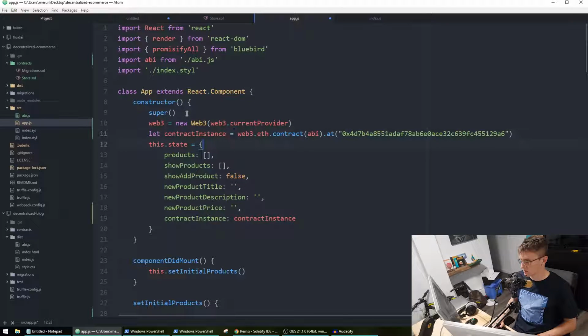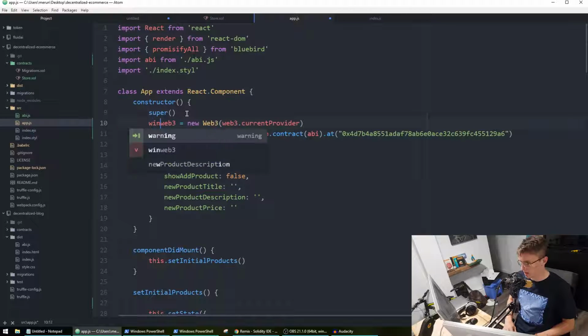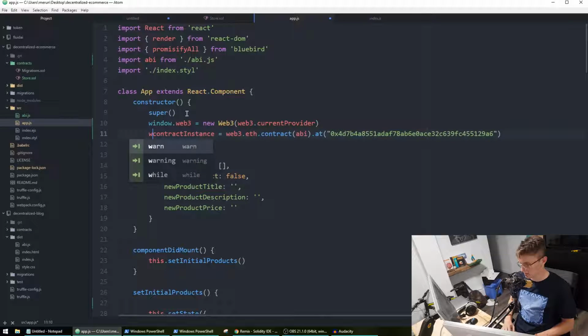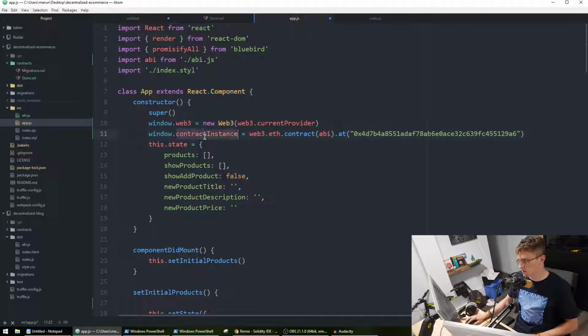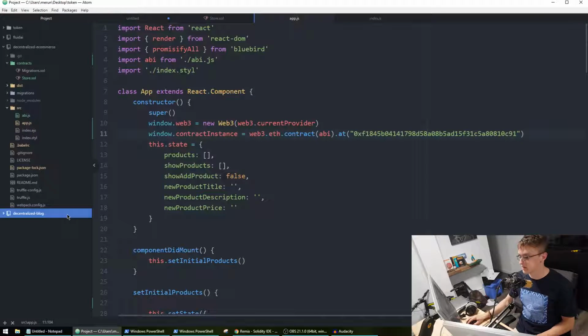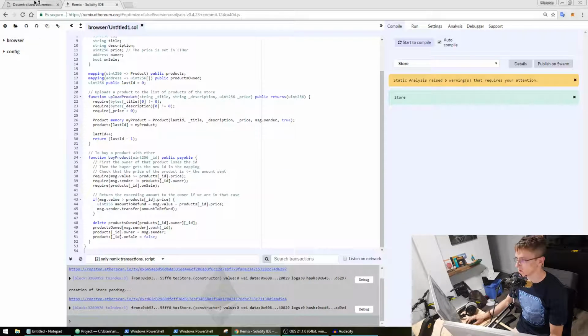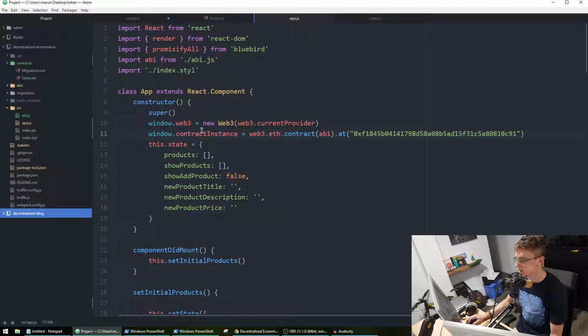Well, I don't really like to store this in the state, let's store it in the window object, which is the global object. Contract instance. We need the address of the contract, which is this one. As you can see, it is the same code. We are just updating the ABI and the address of the contract. It's the same way of getting that information. Okay, we have the contract instance.